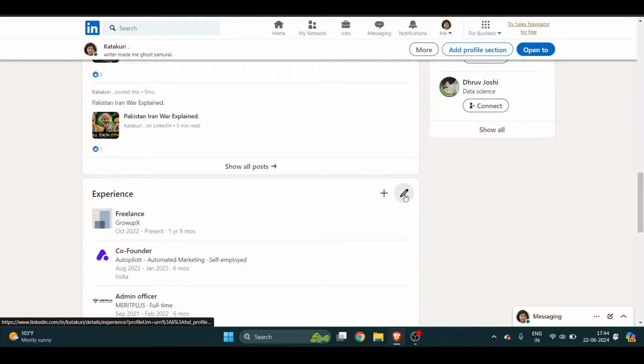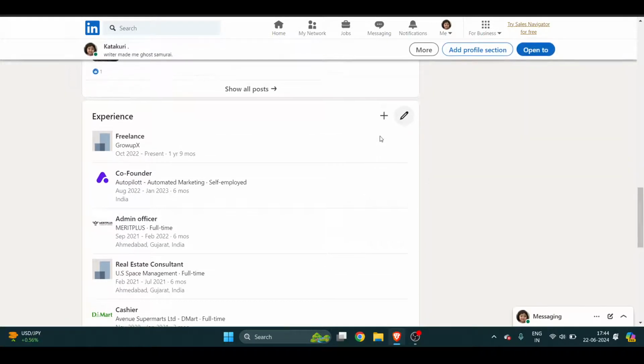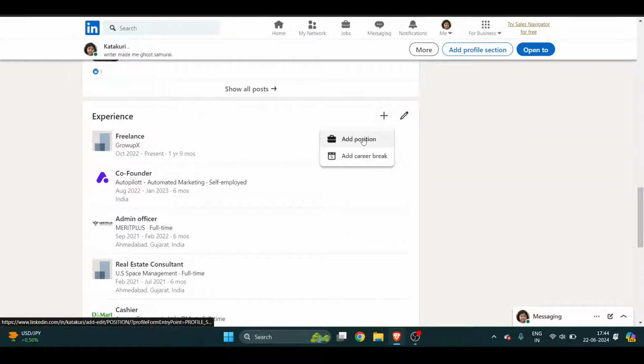I just have to click on this pencil icon and I will be able to change all my experience. If I want to add some experience, I go to the plus icon. If you're working at some position in different companies or corporations, just click on add position. If you had a career break, then add a career break, right? So it's a very easy thing to do.